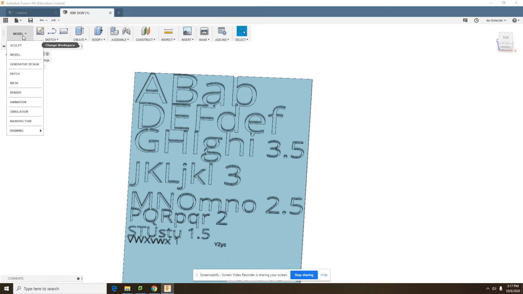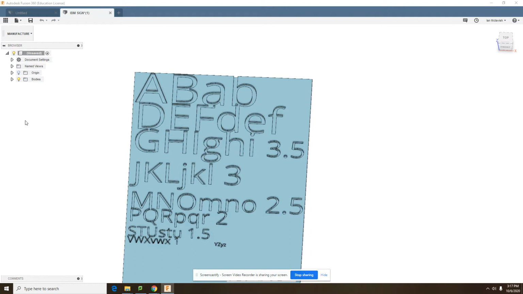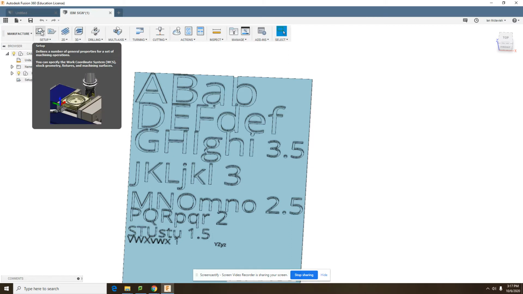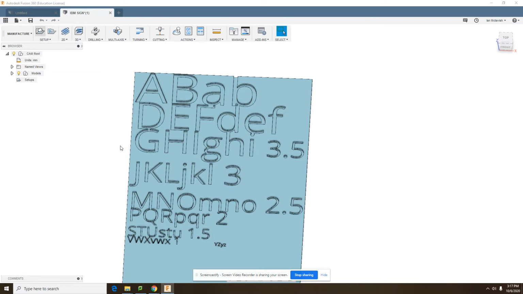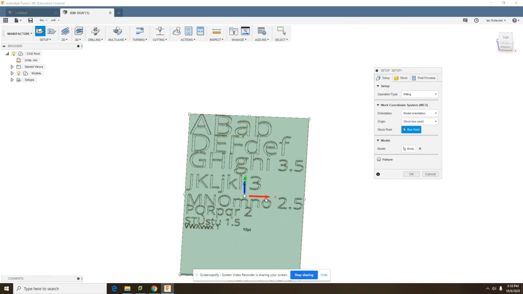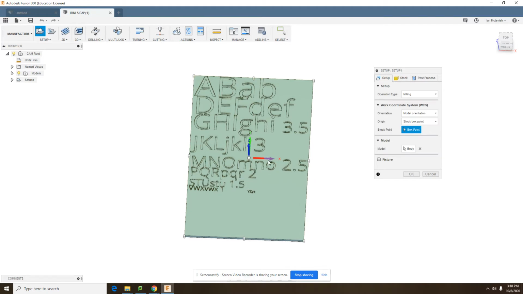Okay, so with your sign, you change from model to manufacture. In manufacture, the first thing that we're going to do is click this button, which is your setup button. When you have the setup button selected, it's going to let you set your origin. Now, on our CNC router, if I'm standing at the CNC router, the X is right, the Y is forward, and the Z is up. So this is actually pretty good.